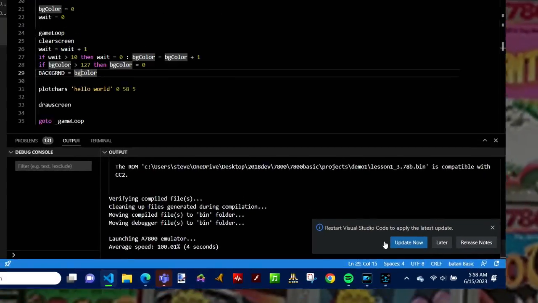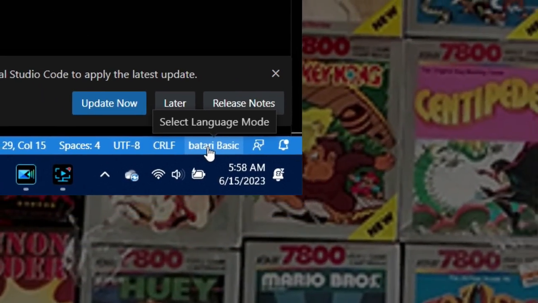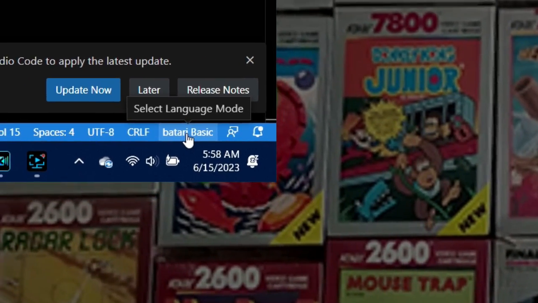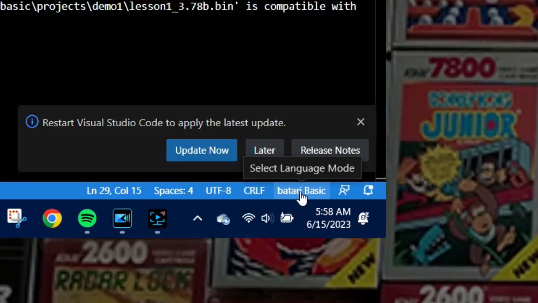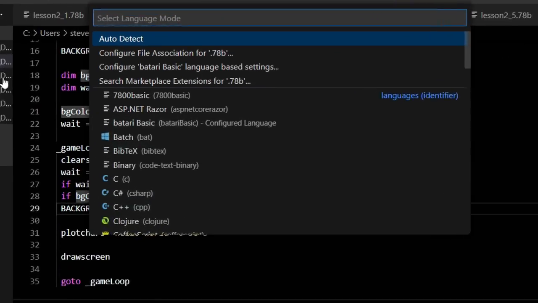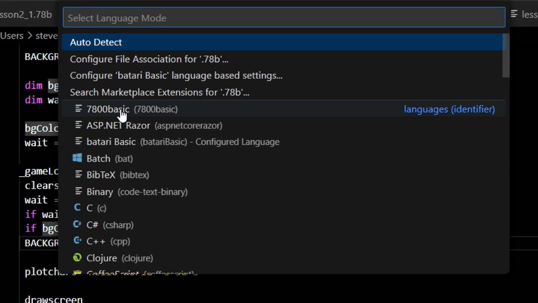Check the lower right of VS Code. If it says 7800 Basic, white text on blue, you are good to go. If not, click on the text in that location. It might say something like Be Atari Basic, then select Atari 7800 Basic on the selection screen.